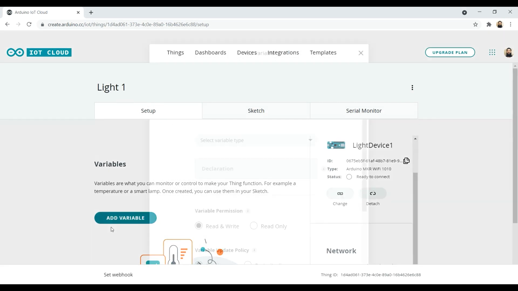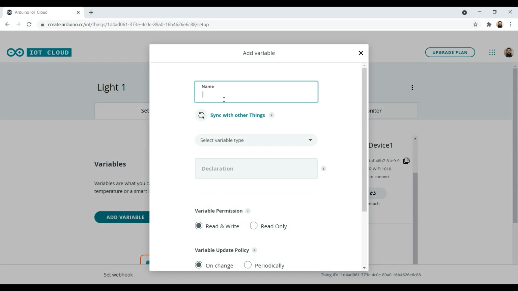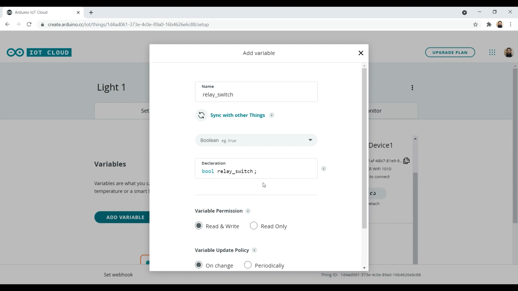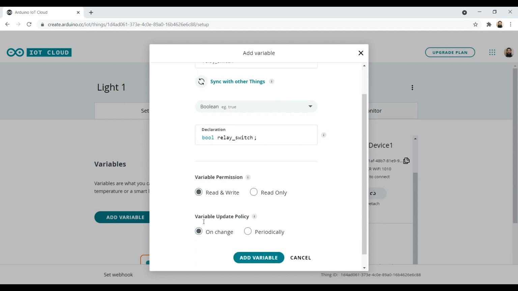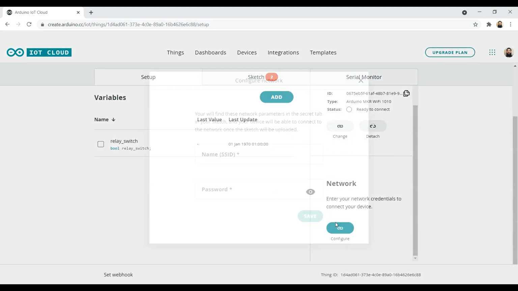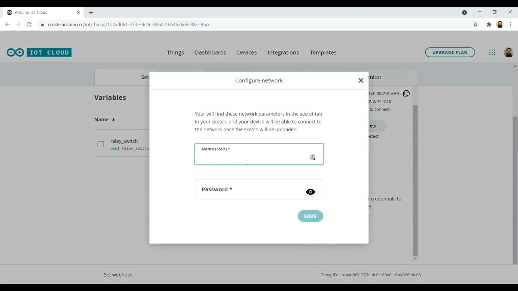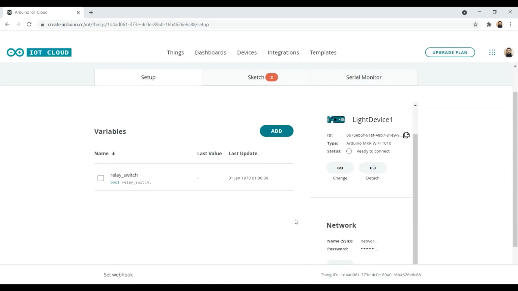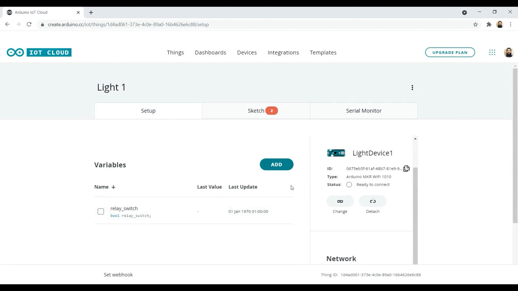And then we're going to add a variable. This variable is going to be called relay switch. We're going to make it a Boolean, and it's going to be read and write. And then we're going to add this variable. And for network, we can simply enter the network name and network password. Click on save. And that's basically all the configurations needed for this first thing.